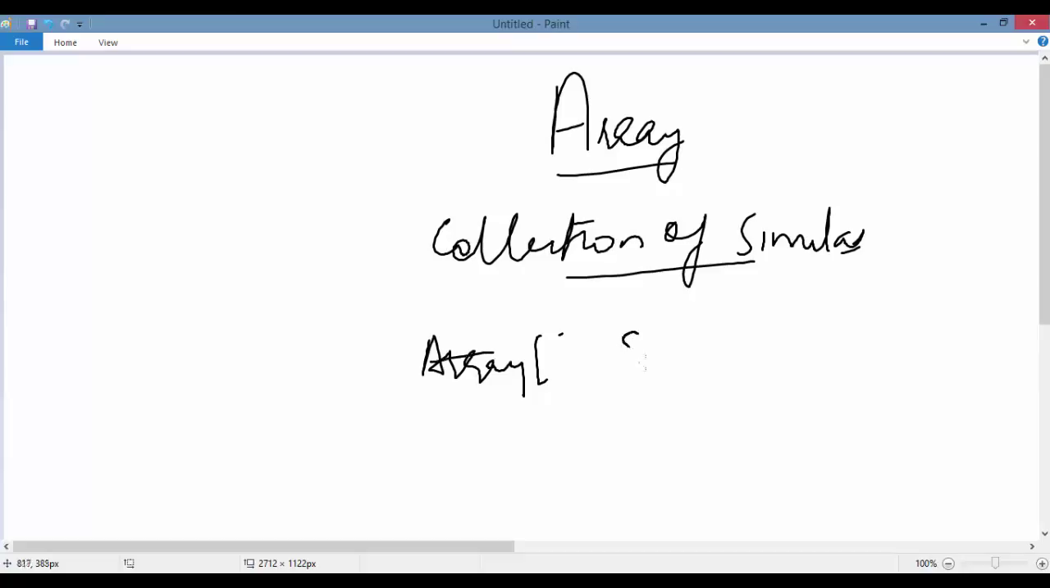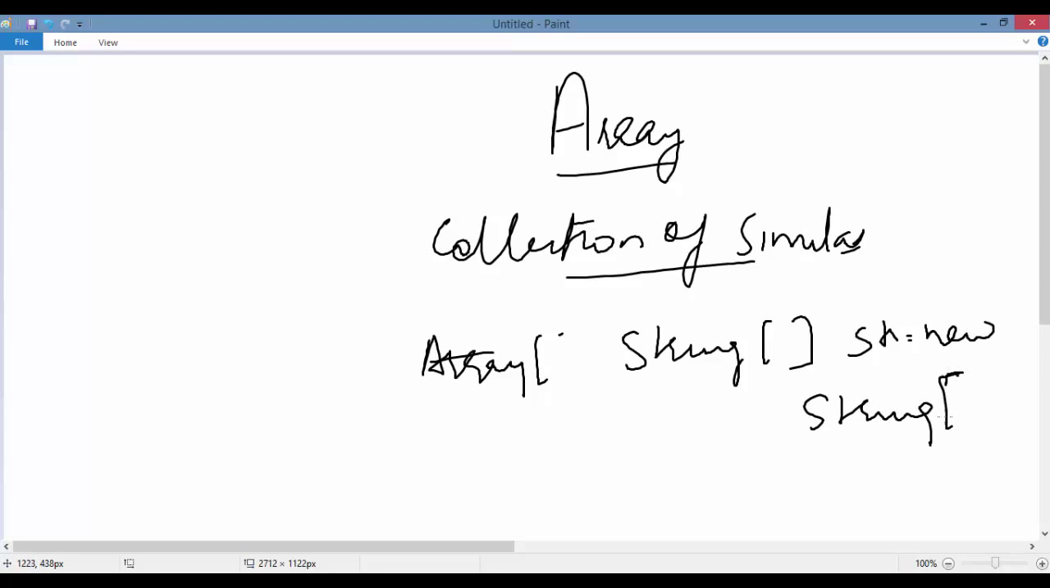So for example, if it's an array of strings, I will say String[] str is equals to new String, and then you also need to specify the size. So here if I say 50, this is the way of creating an array.